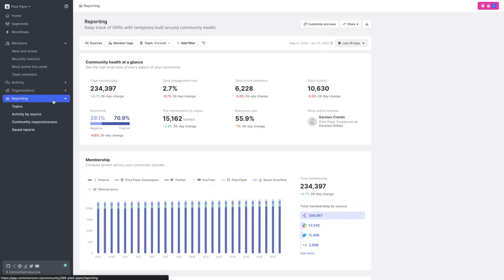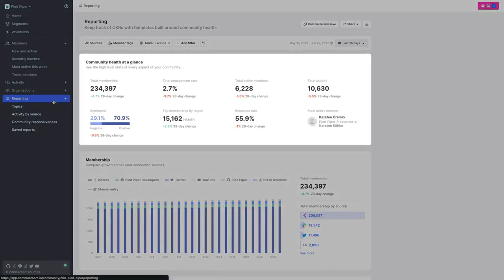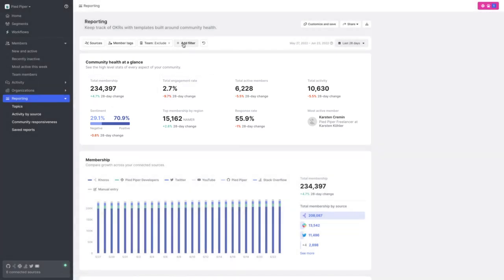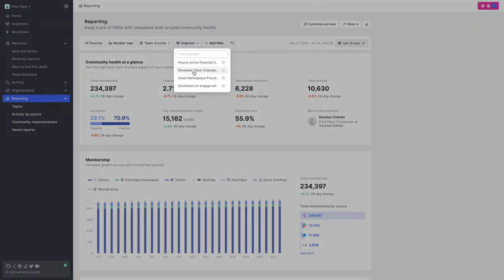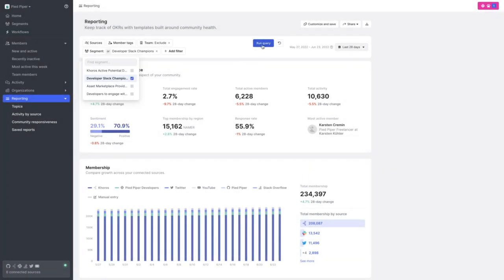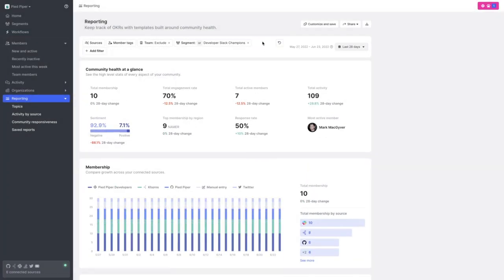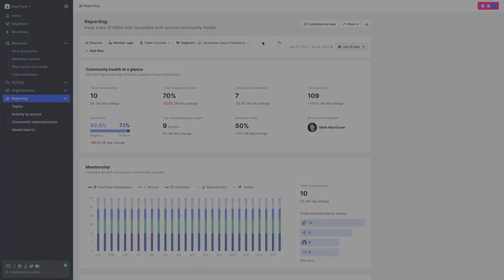To measure engagement, by default, Comma Room calculates core community health metrics like membership, engagement, response rate, and sentiment for an easy way to know if what you're doing is working. For this group of advocates, I can quickly measure their impact by understanding how engagement and sentiment changes over time for the new advocates that I've found.